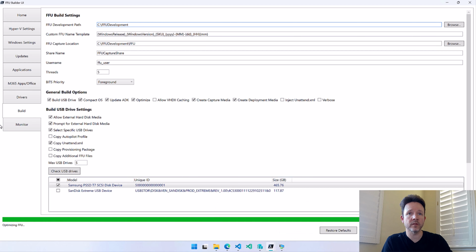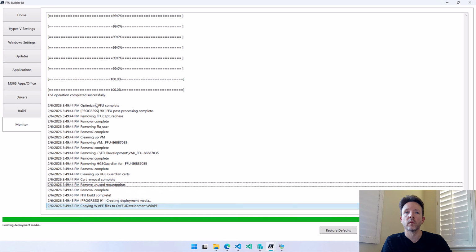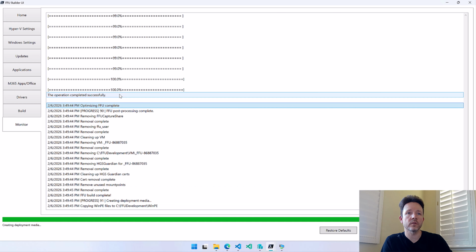And when Optimize is running, it does take a little while to run. We mentioned here that it'll take a few minutes. So just let that run, and you'll have an FFU that should be able to be sized on any disk. Okay, so optimization is complete. And then after that, it's just post-processing.